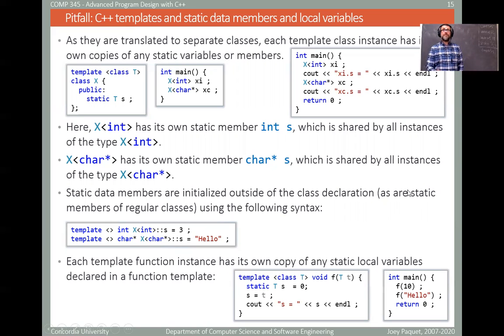Okay. So if you use static variables in a template declaration, the static variable is local to each of the classes that is being generated by the template processor.